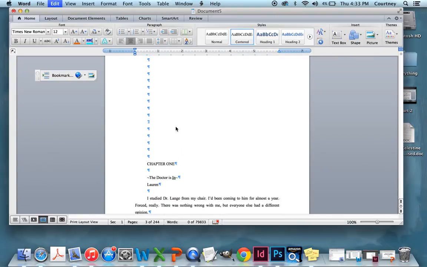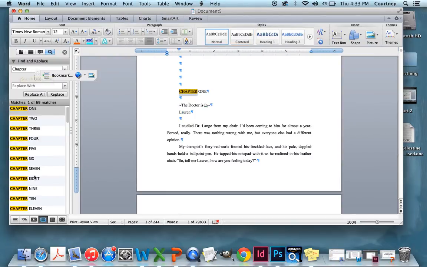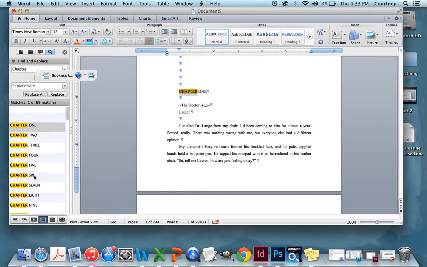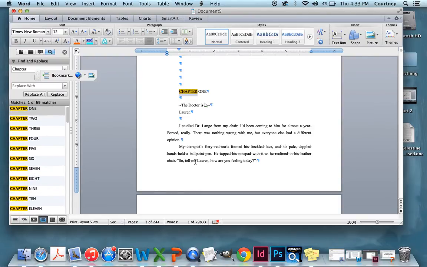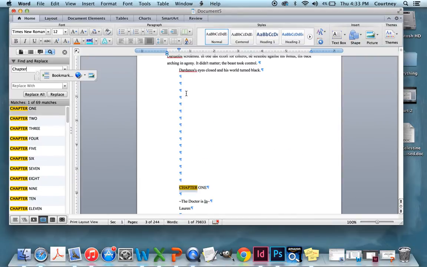So I can push my find button, open that up, and type in the word chapter right here. And it'll pull up chapter 1, 2, 3, 4, all the way down. This just makes it easier so I don't have to go through each and every page trying to find the next chapter. I do want to point out that this is the perfect time to take away all of these paragraph spaces that are here. You don't want to do that, okay?